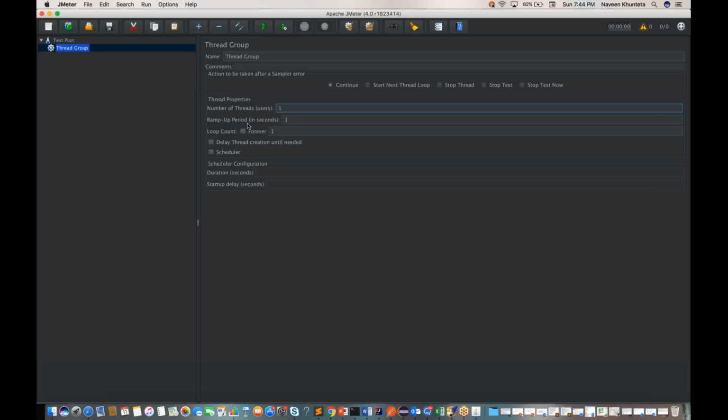Okay, ramp-up period means, if it is 1 second, then after 1 second, again one user. This particular user will be used. And loop count means how many times I'm checking this again and again. So these are the performance testing terminologies: number of threads, ramp-up period, loop count. So this is the configuration, just fill in one, one, and one. I don't want to increase the number of threads or virtual users, so that I can check the performance of the application.